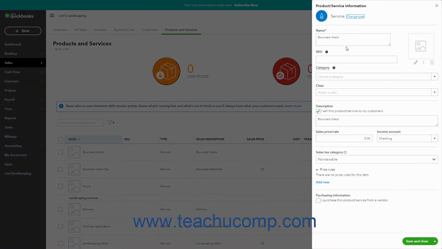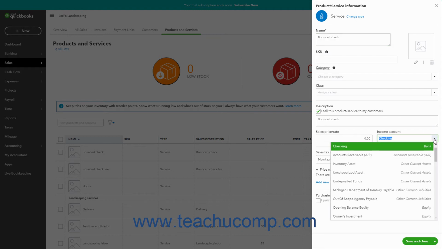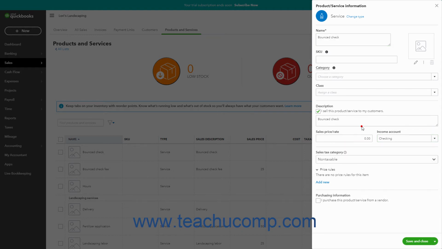In this pane, enter a name for the item, like bounce check for example. Then use the Income Account drop-down to select the account on which the check was returned. For example, select the checking account or whichever account is used to make deposits from sales. Then select Non-Taxable from the Sales Tax category drop-down. When finished, click the Save and New button to save it and open a new pane.